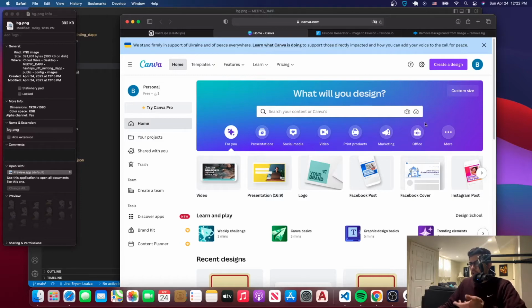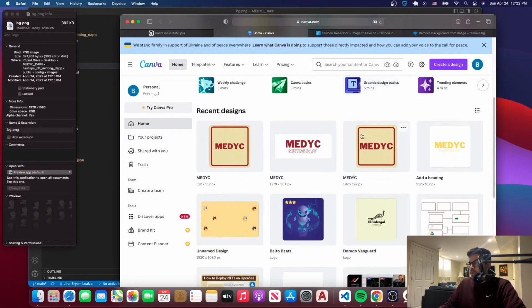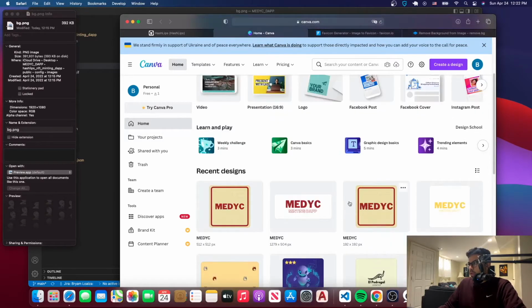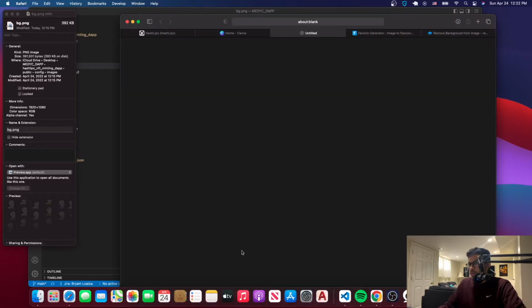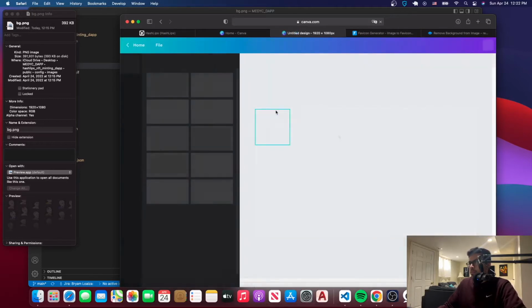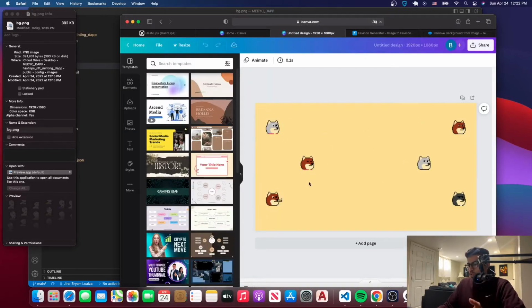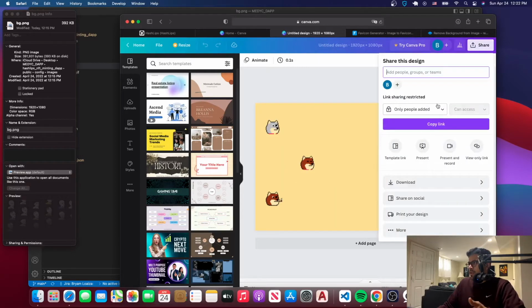But if you want a tutorial on how to do the designs and all of that, just let me know and I'll do it. All right, so as you can see here, this is the one that I did. This is going to be the background for my Dapp. And then you go here and you can download it.